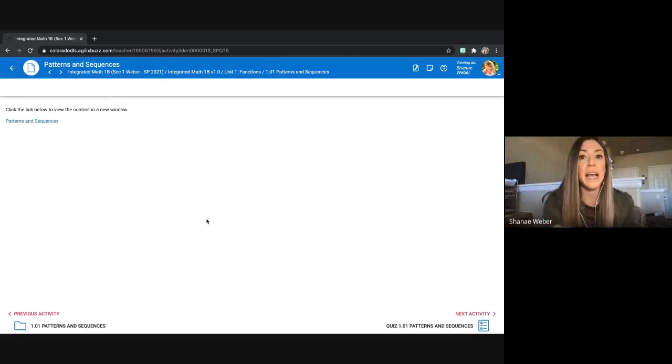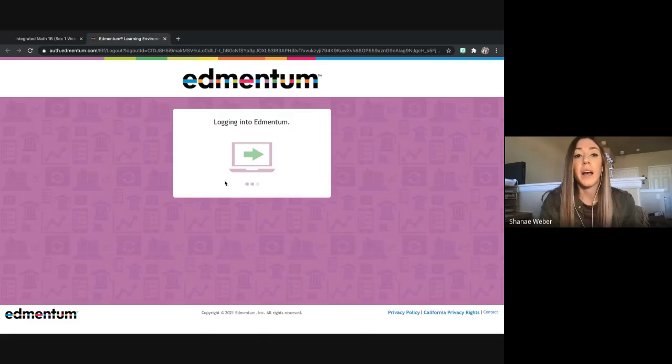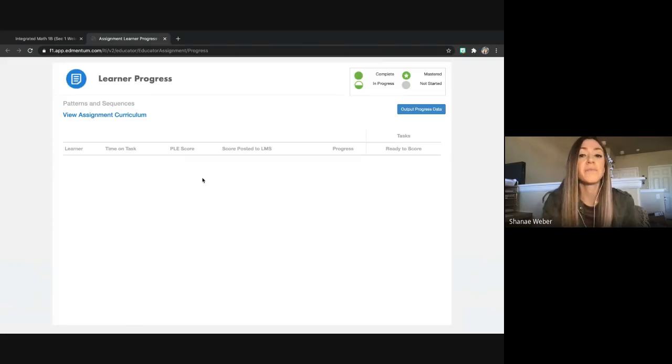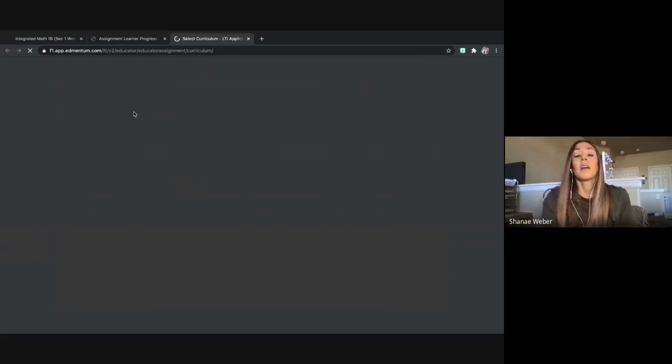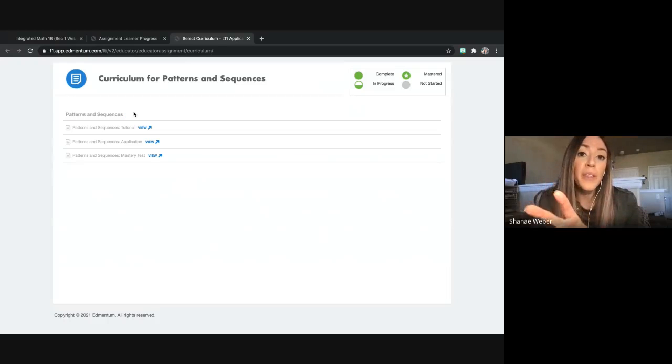So remember, think of this as the lesson and your practice problems in class. I'm going to click on patterns and sequences. Sometimes you get this little thing. If you do, just back out and try it again. And there are either 2 or 3 things inside each of these materials. There's always a tutorial, and there's always a mastery test, and sometimes there's an application. So the tutorial is kind of like your teacher teaching you how to do something new. And then the application and the mastery tests are just like some practice problems.